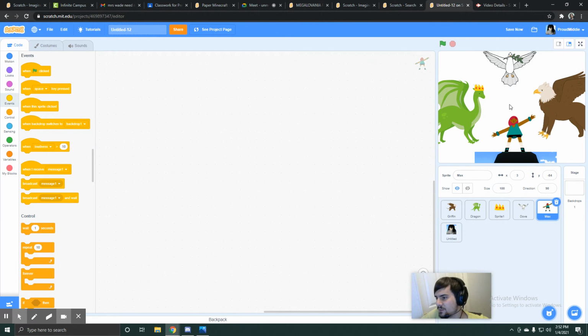And that's how we add sprites to Scratch. Hopefully you guys are able to add sprites, move them around, resize them, and make a cute little scene for me. That is the work that's due today. Hopefully you guys are able to do that.